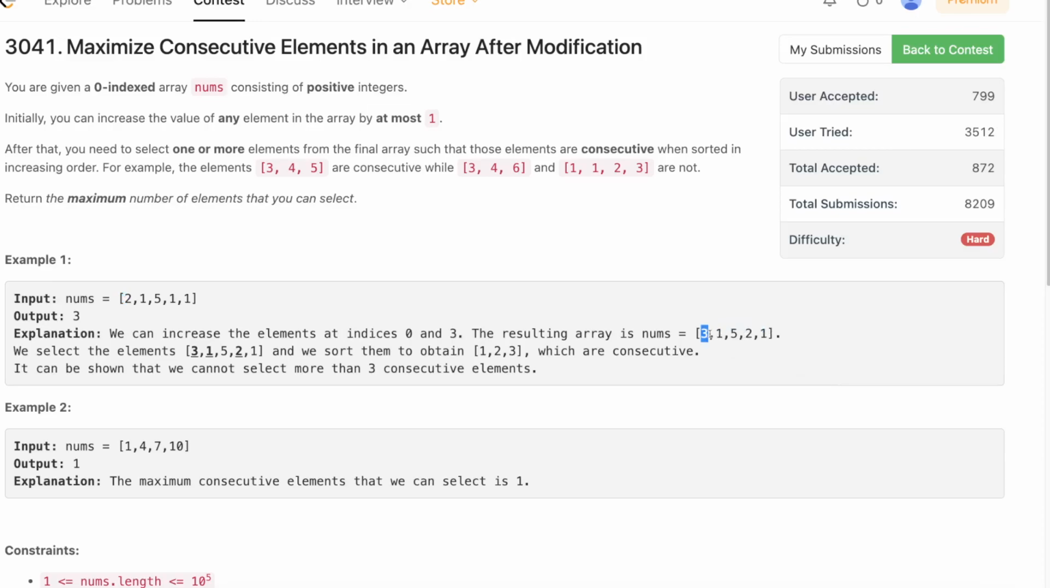Now from here, I select 3 elements, 3, 1, and 2. And if I sort them, I will get 1, 2, 3, which is consecutive. So I am able to get 3 consecutive elements from the modified array, and the answer here is 3. Note that you can try modifying any other elements, you can try selecting different sets of elements, but in any case you will not be able to select more than 3 consecutive elements, and hence the maximum number of consecutive elements you can select is 3, and hence the answer is 3. So I hope the problem statement is clear. Now how to solve this?